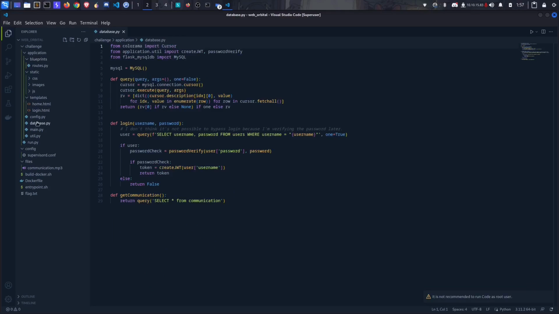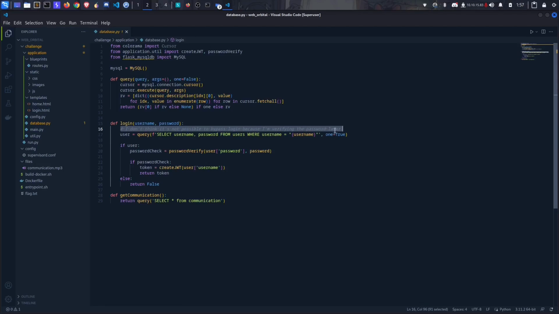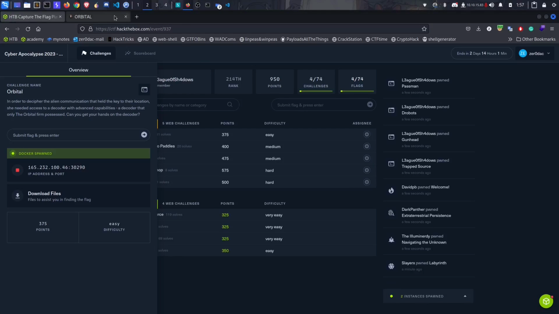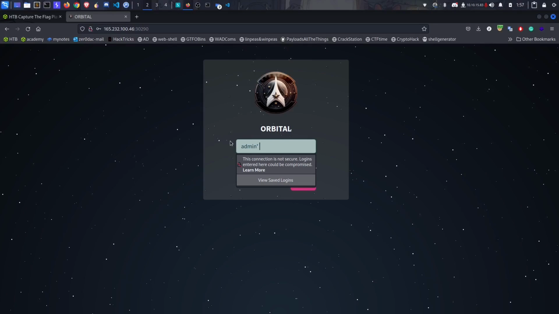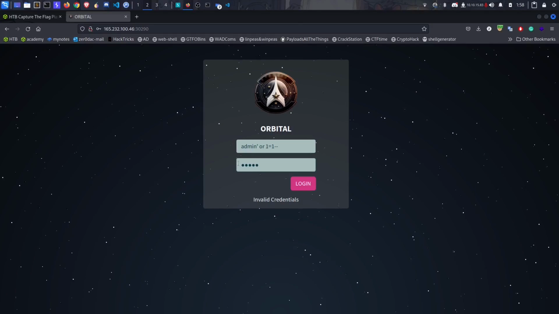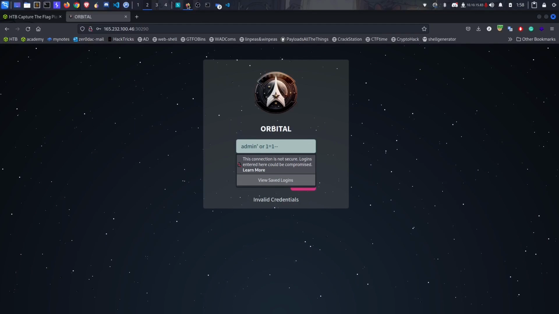Let's check the database file first. And there's also another comment: I don't think it's possible to bypass login because I'm verifying the password later. So here is the password. Let's try basic SQL injection. Admin or 1=1, admin. Didn't work. Let's check with sqlmap.